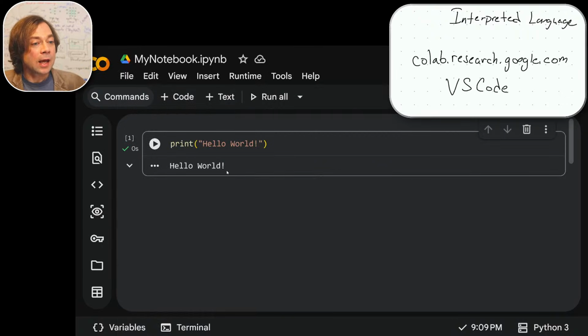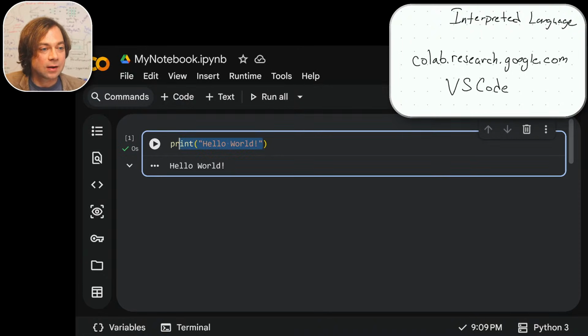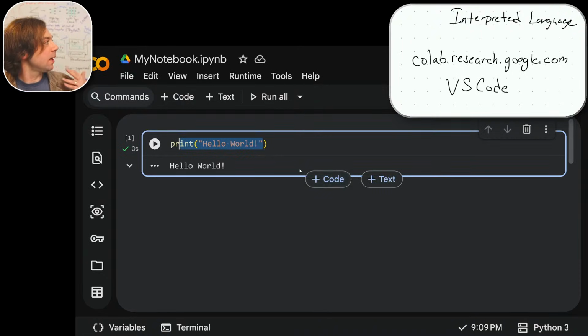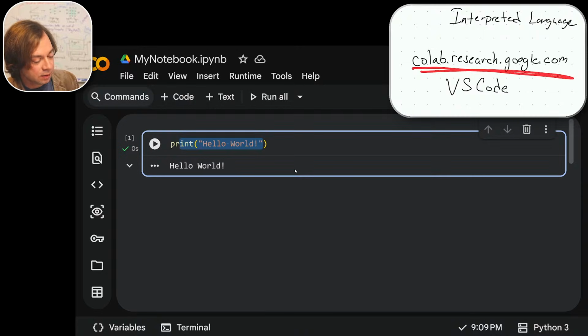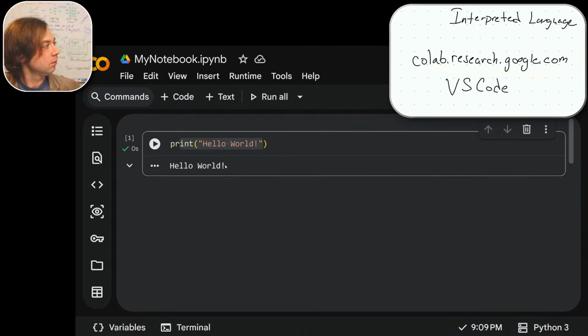All right, look, Hello world. We did it. We printed Hello world. We're coding. Once you can do Hello world, you can do almost anything. And again, you're at colab.research.google.com right here. Now, you can do more than just print words.